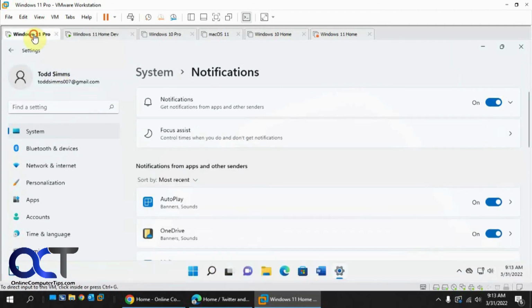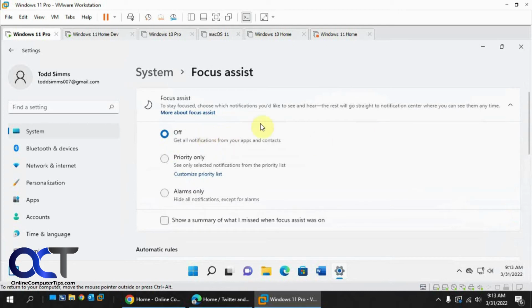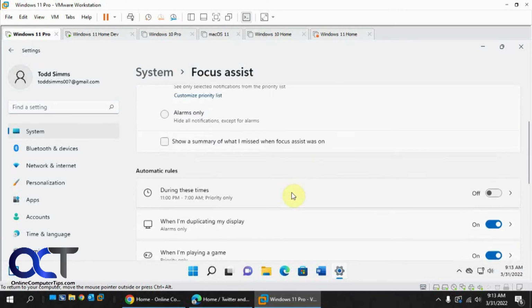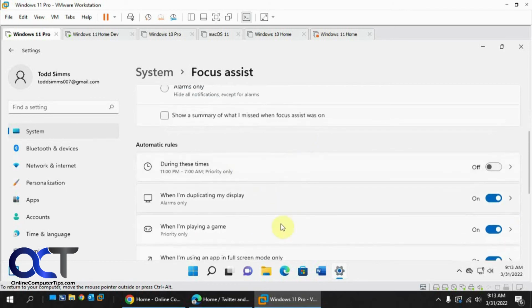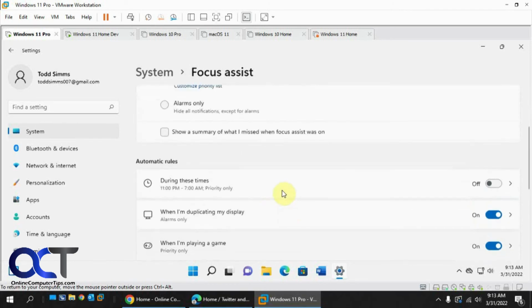So let me go back to the current one, where you have Focus Assist, where you could turn it off, priority only, or alarms only, and then you could set your Focus Assist rules, which we just saw in the other one.